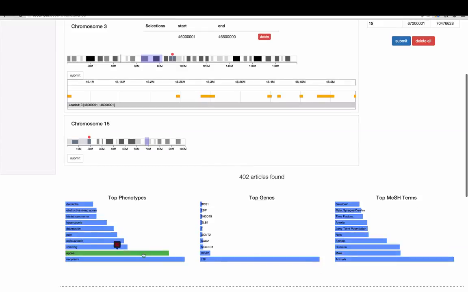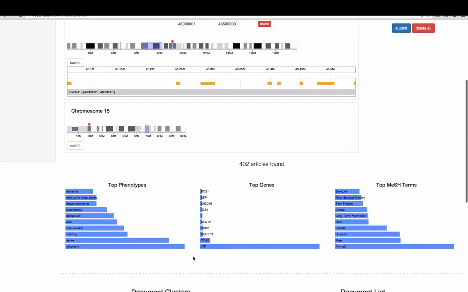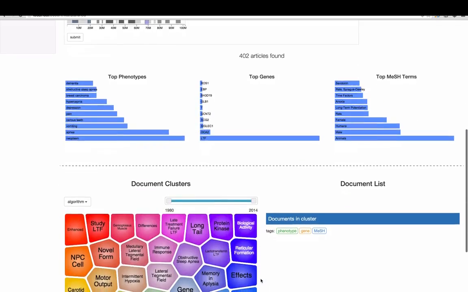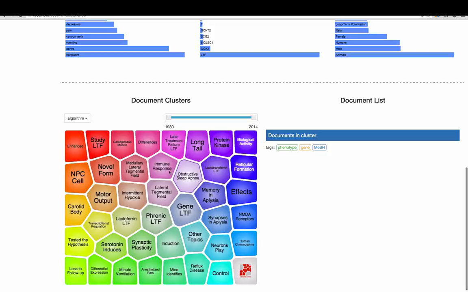and is presented with some information about the top phenotypes that appear in those articles, the top genes, and the top keywords that appear. As the user scrolls down, a visualization appears that shows the results of a clustering algorithm in which the articles are categorized according to common concepts that exist within the text.